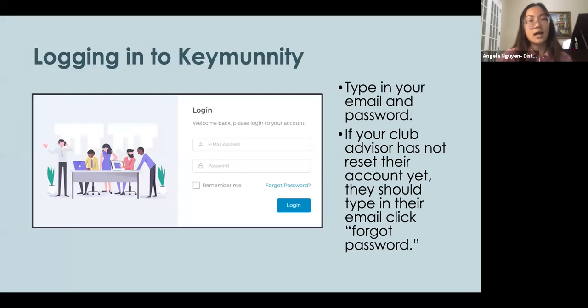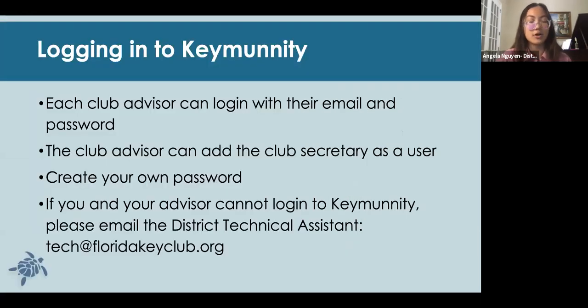Okay. Then to log in, you type in your email and password, of course, and if your club advisor has not reset their account yet, they can click the forgot password button. We're going to be going over how to get into the community system if you're not able to yet. Each club advisor should be able to log in with their email and password, and they can also add the club secretary as a user. And then from there, you can create your own password. If you and your advisor cannot log into community, you can always email the district technical assistant at tech@floridakeyclub.org.